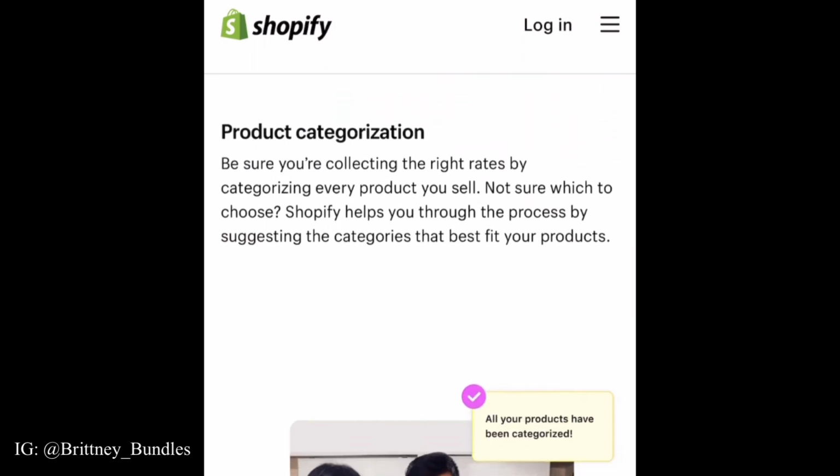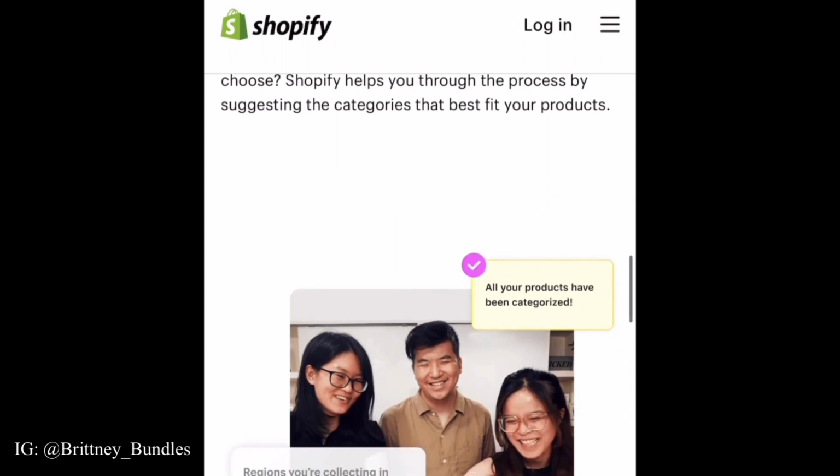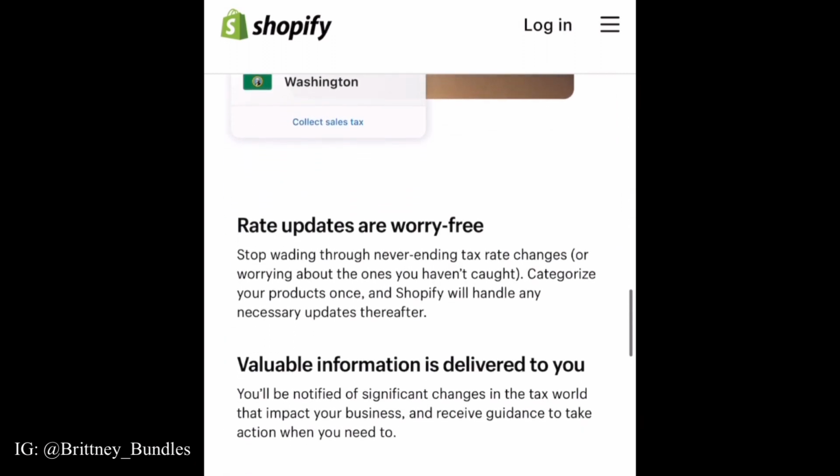You can also categorize your products, and on the screen, it reads, "Not sure which to choose? Shopify helps you through the process by suggesting the categories that fit your products." So you can categorize your products into different categories. There is more information on how to do that via Shopify as well. I would definitely look into the Shopify Resource Center because they have a lot of good information.